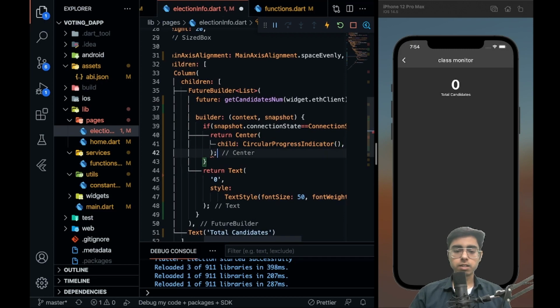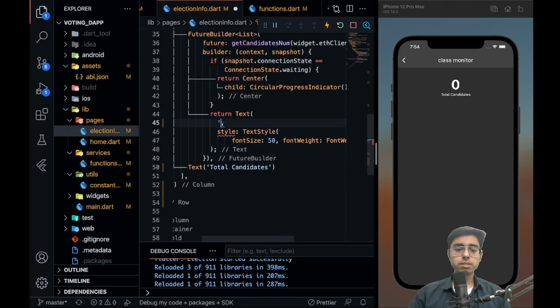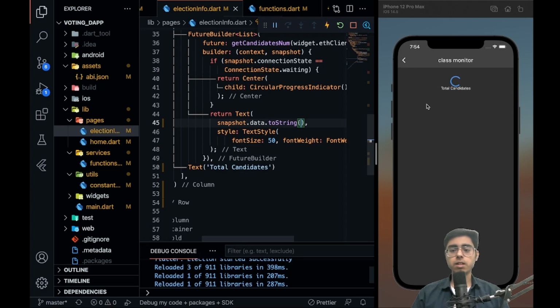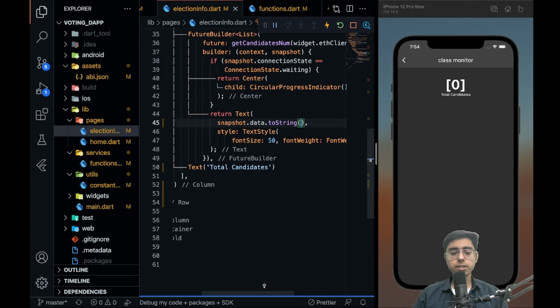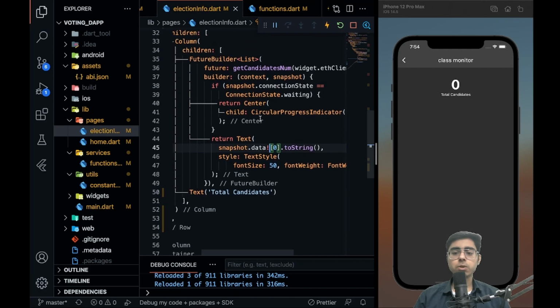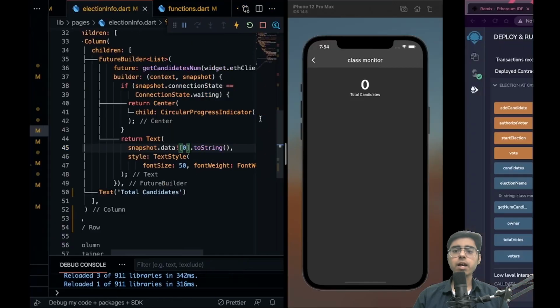Perfect. And if it is loaded, instead of simple 0, I'm going to write snapshot.data.toString. Loading, and it is 0. Perfect. So that means there is no error. That means it is the value from the backend, and it is showing like this. What I'll do is, instead of .data.toString, I will make it [0], that means index 0. Perfect. This is it.